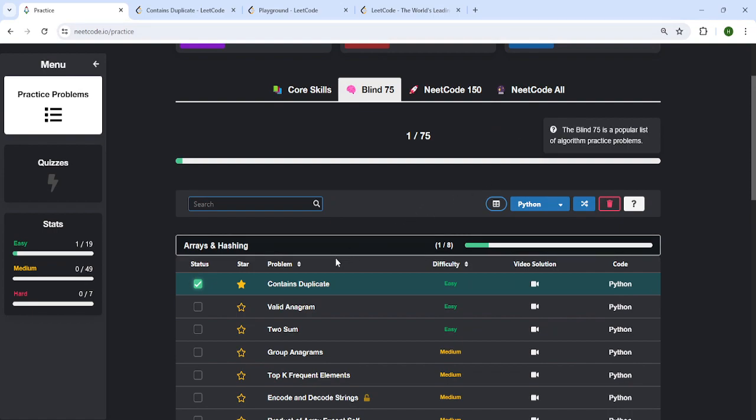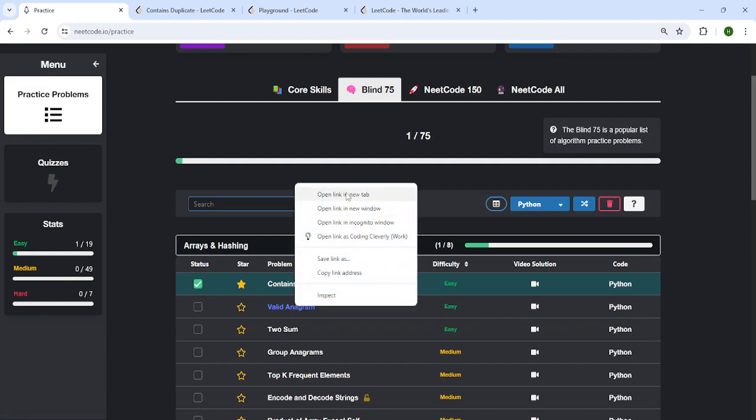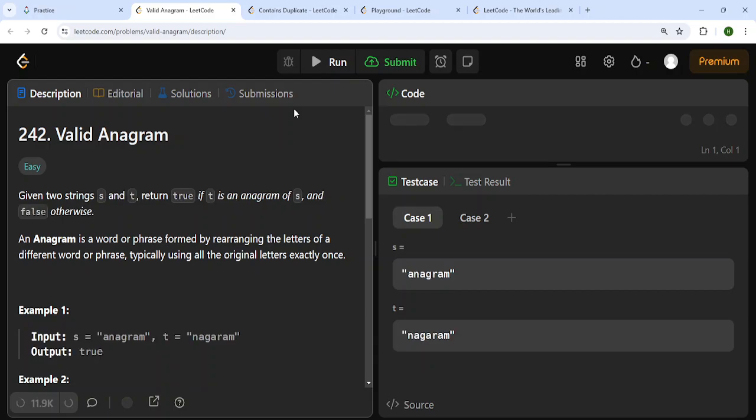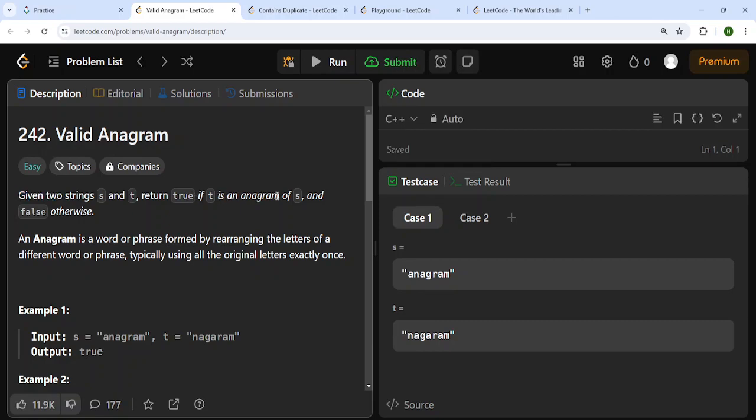So welcome to the second part of this program. We're going to have the valid anagram problem. This problem is pretty simple. We are given two strings s and t. Return true if t is an anagram of s and false otherwise.